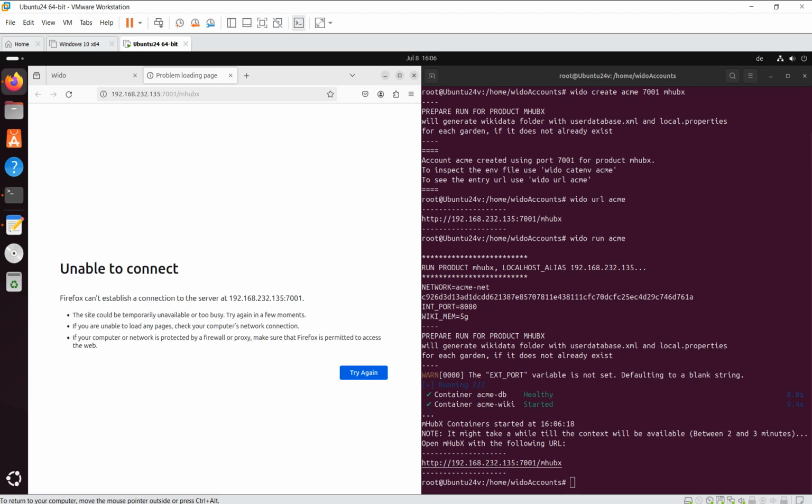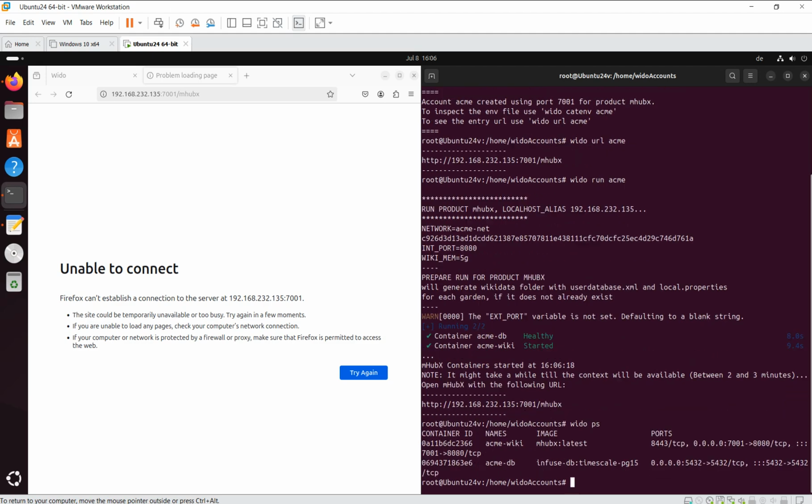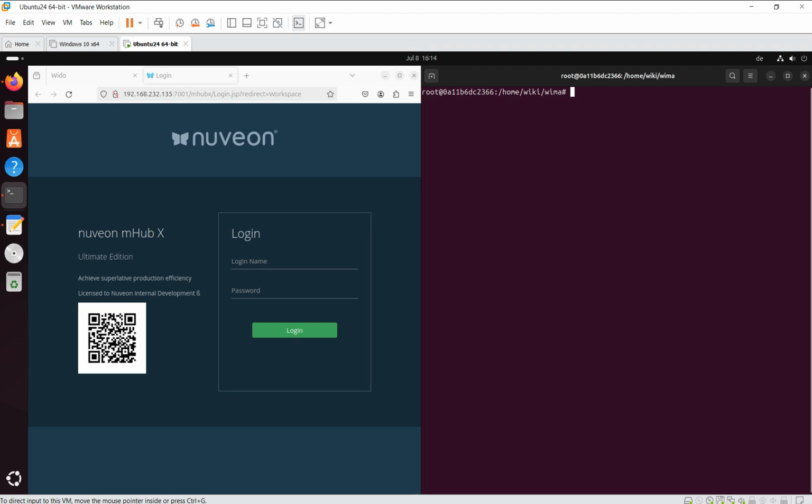So this will take a while, some few minutes, till the Docker containers are fully up. In the meanwhile, I can check the running container, so I can say wido ps, and it shows me that those two containers are already running, but it takes a while till the web server and all the services come up. And meanwhile, I'll pause the video. And here we go. After a while, we now have mHub installation.